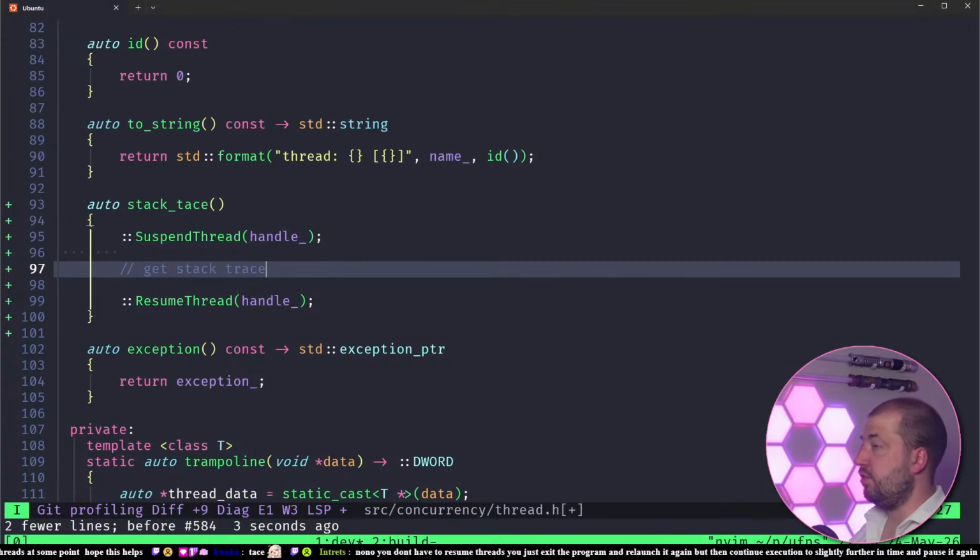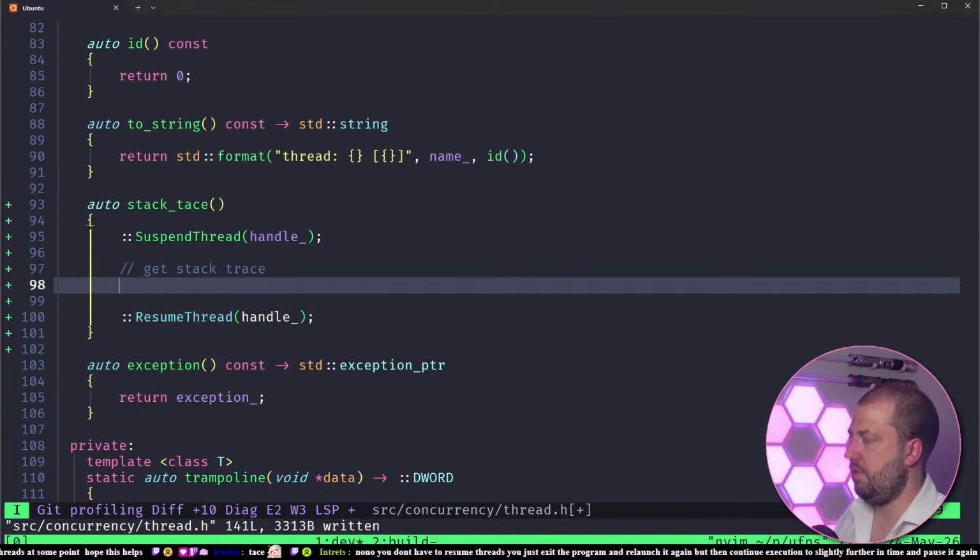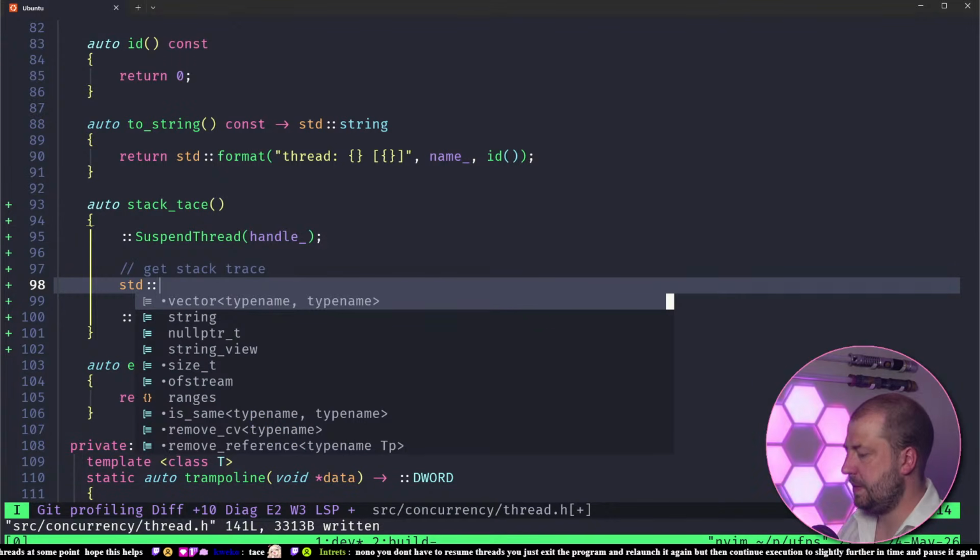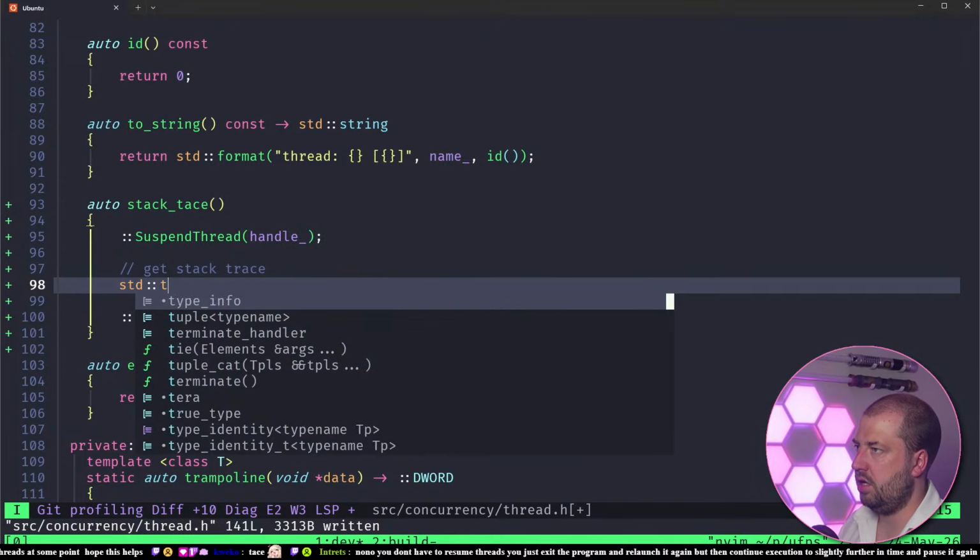That is true, yes. So don't resume it. We'll just restart the program. Right. Okay. Get stack trace here. There's a couple of issues here, right? Because I think you wouldn't be forgiven for just thinking, I'll just use stack trace current, right?